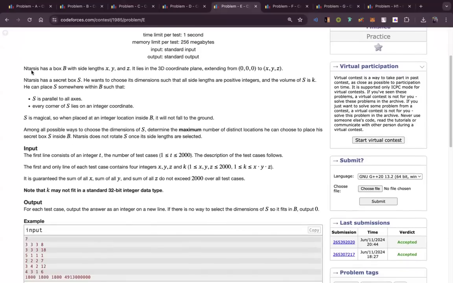All right, so Garv has a box B with sides of length X, Y, and Z, and it lies in the 3D coordinate plane extending from 0, 0, 0 to X, Y, Z.